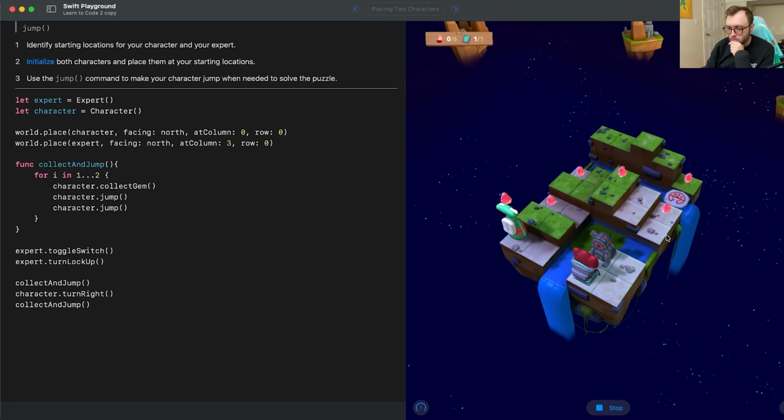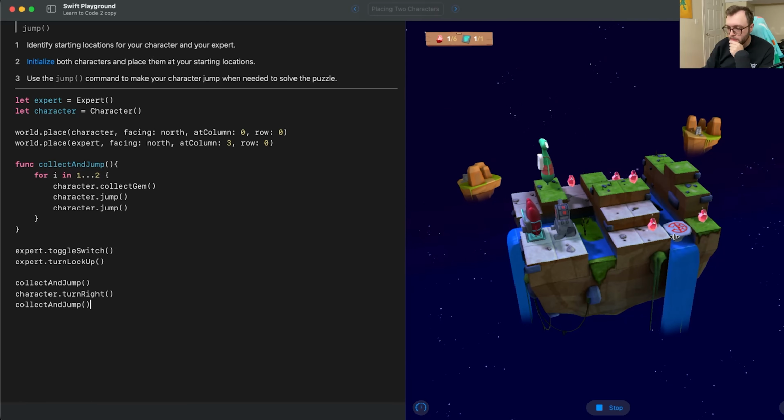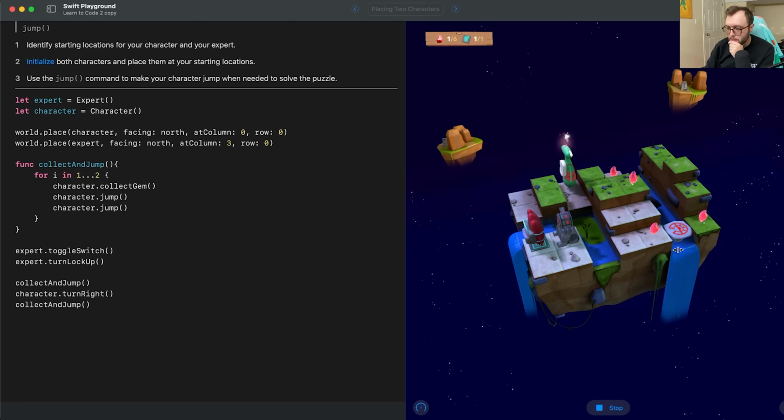So we've toggled the switch, we're also turning the lock up. Great, looks like that platform's all set. Hopper's doing some magic here.